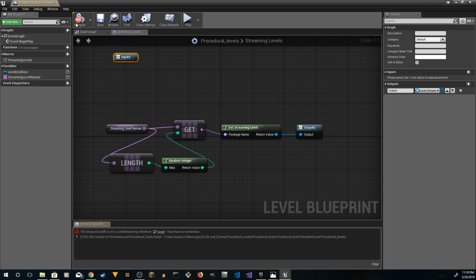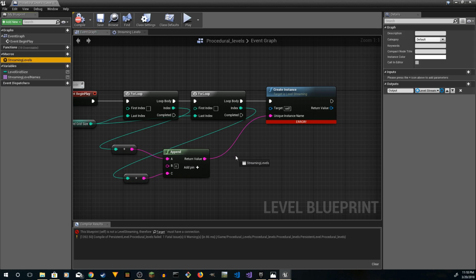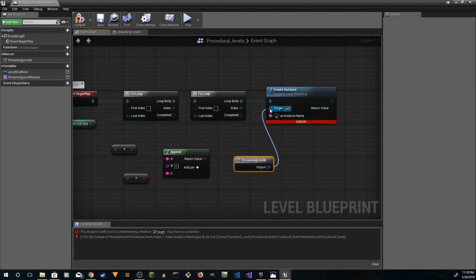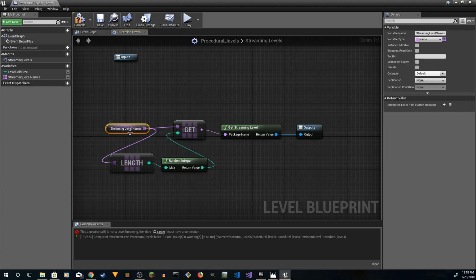So you can compile. This is not going to compile properly, but you can save it. But we'll be able to use it here, right? So we can drag the streaming levels here and connect this to this target. Okay, and also we can go back to the streaming levels macro, click on the streaming level names, we're going to add the levels here.